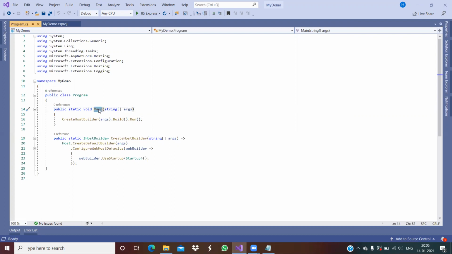Whenever the console application starts running, it looks into the Main method and the execution process goes on. In an ASP.NET Core application also, initially it is treated as a console application. Later it acts as a web application. So this Main method is responsible for converting the console application to a web application.